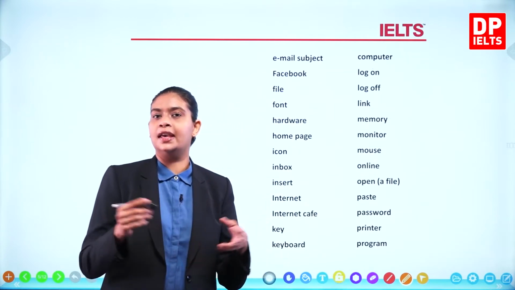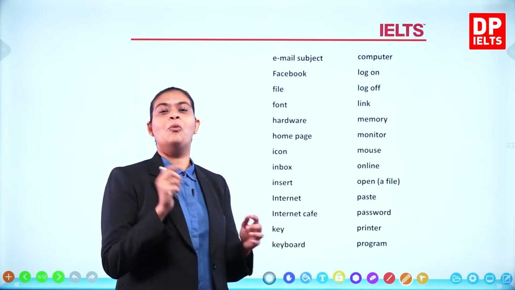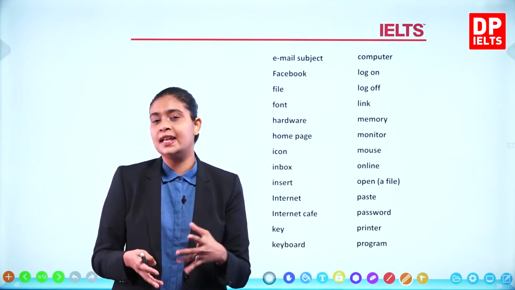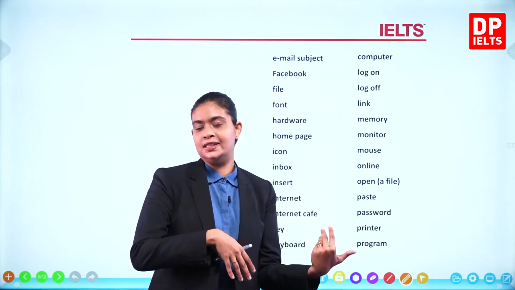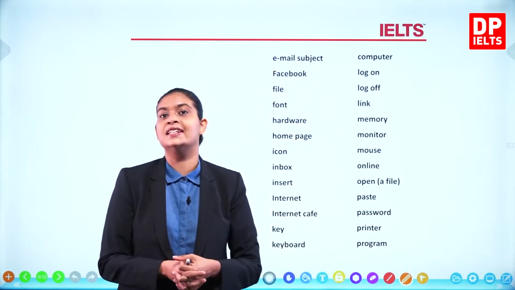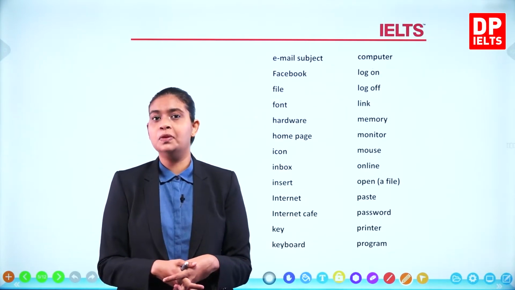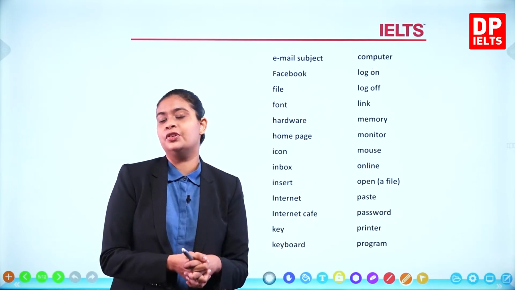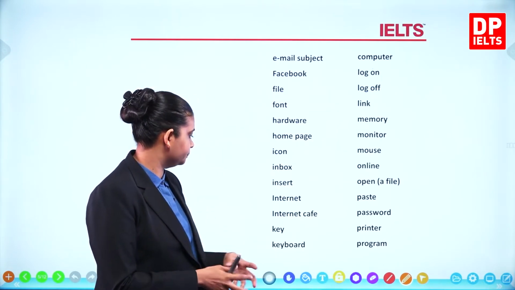Internet cafe, nice word, right? It's just like a cafe where you go to eat, but you don't eat there. What you do in an internet cafe is you have little booths. You can sit down and do your work there. If you don't have internet at home, you usually go to the internet cafe. Very prominent when I was young, because we didn't have a lot of computers at home. So we used to go to an internet cafe, sit down and do our work, right?